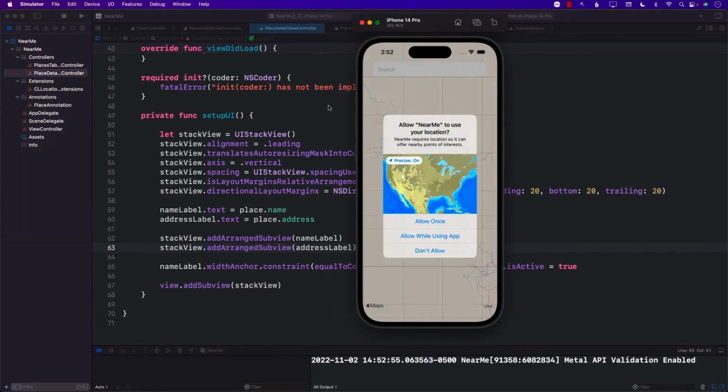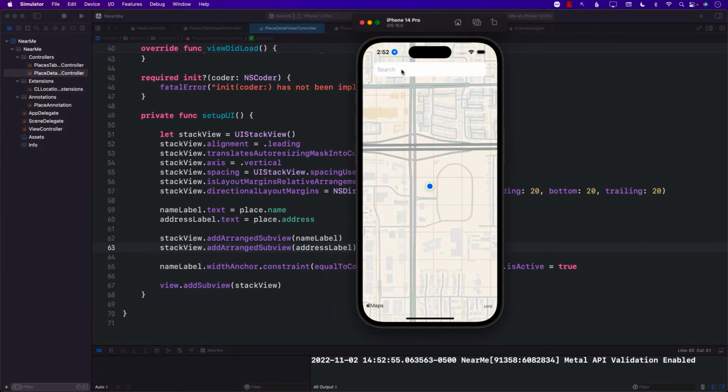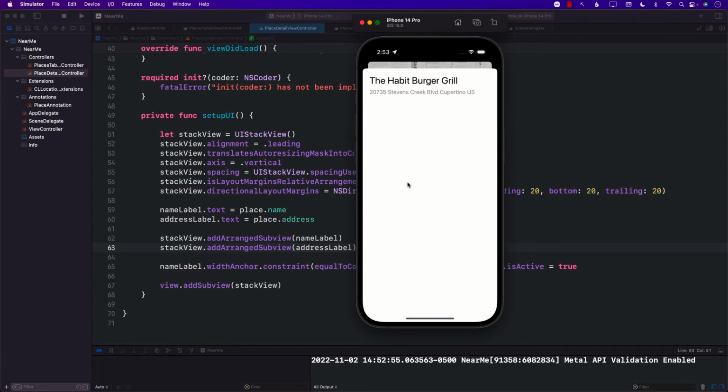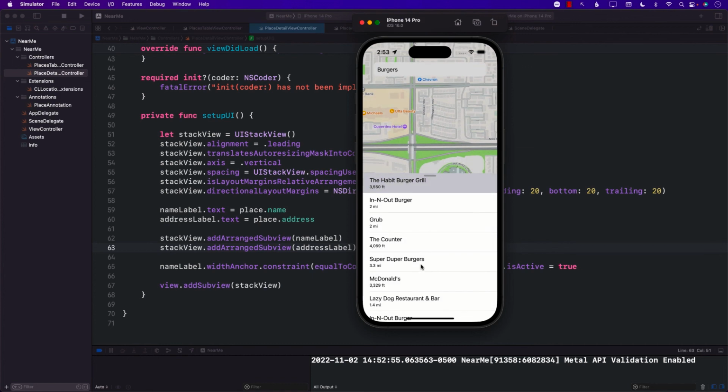Let's go ahead and see. Let's search this time for burgers. And there we go. That's the address label. So it looks pretty good.